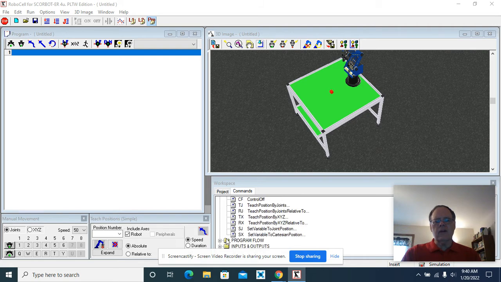Down here we have program flow, which is a wait command, and there's your remark command. We're going to be using RE. Most of these commands are 2 letters, and then inputs and outputs. These are the commands you're going to use to program over here in the program screen.